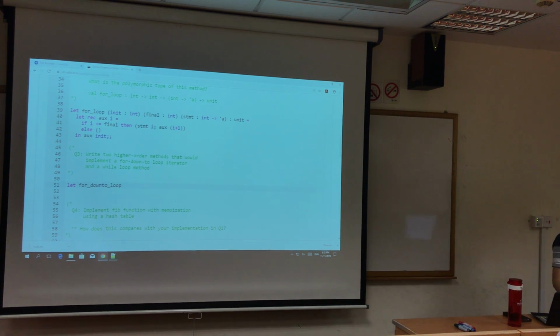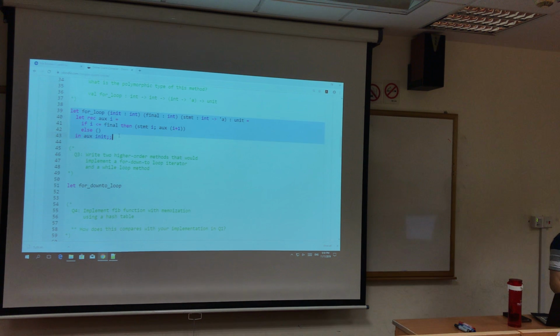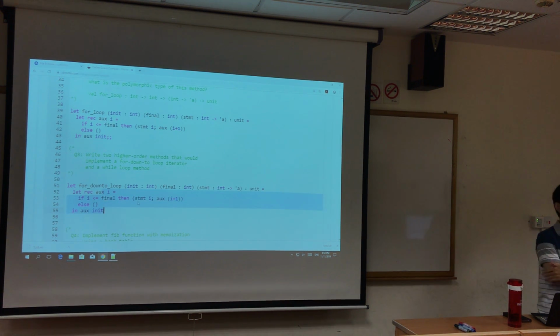Right? Let's make this simple. You already have a for loop here. Can you change this so that it now does for down to instead? What changes can we make to the for loop to make it do for down to? How can we change this function body to make it do for down to?